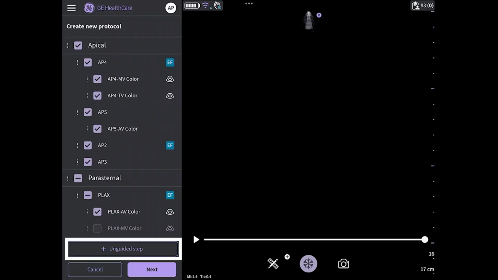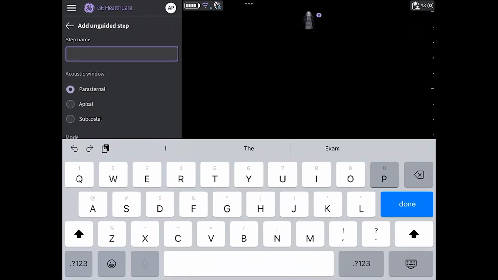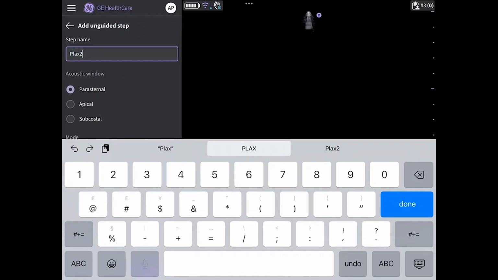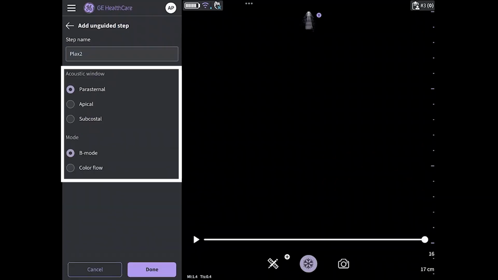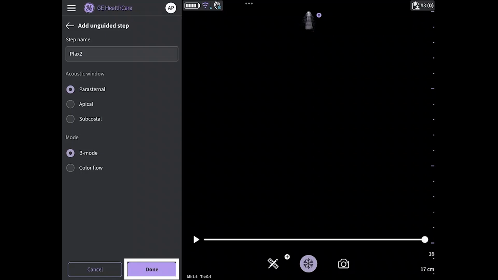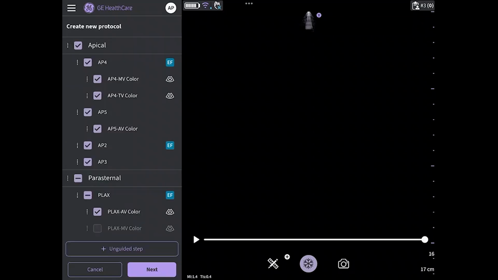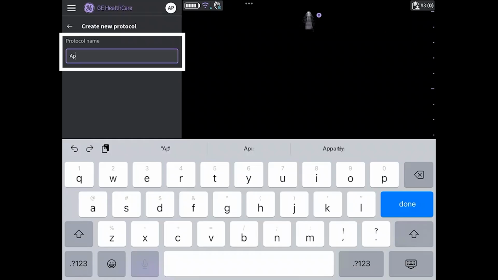An unguided step, without prescriptive guidance, can be added, which allows you to scan without cardiac guidance. Add a name for your unguided step. Choose the acoustic window and mode. Tap Done. Once you have the views selected and in your preferred order, tap Next and enter a name for your protocol.